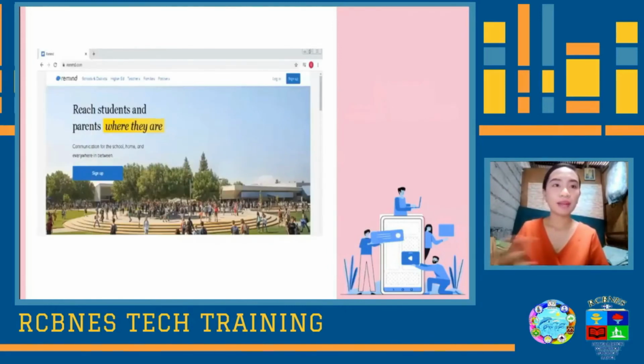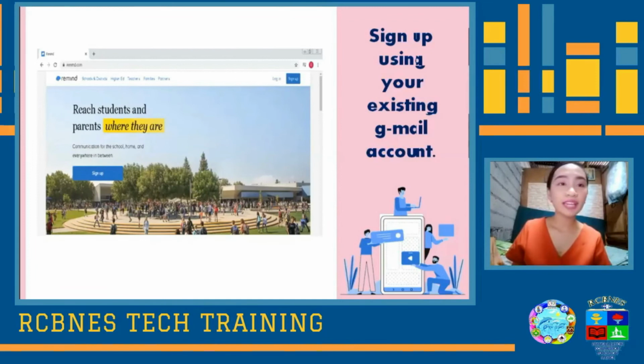Next, mag-a-appear po yung picture na yan after you click search. So, sign up using your existing Gmail account. So, just click sign up.